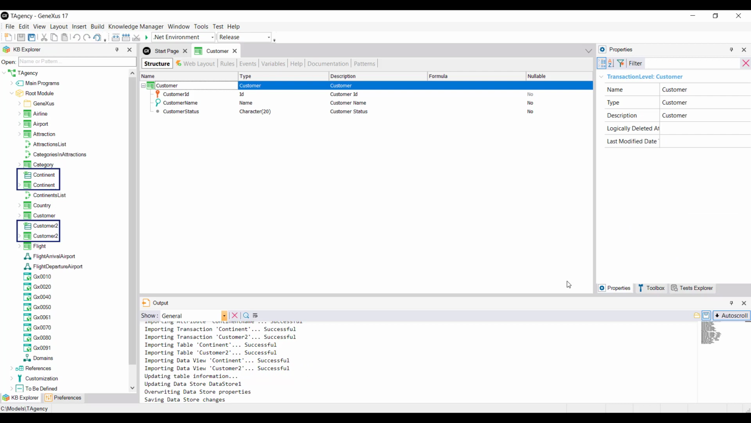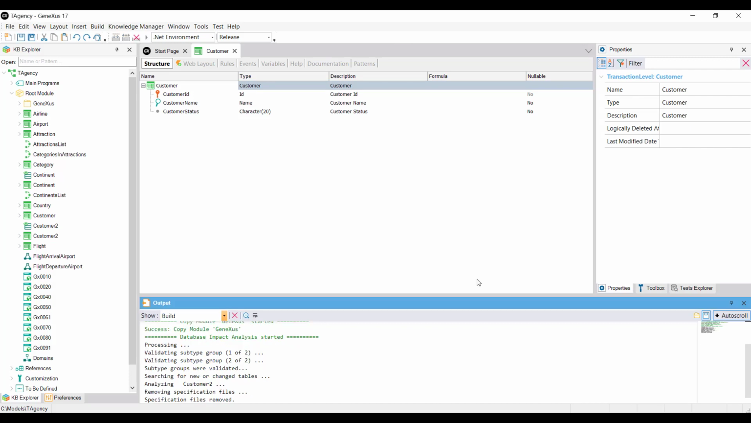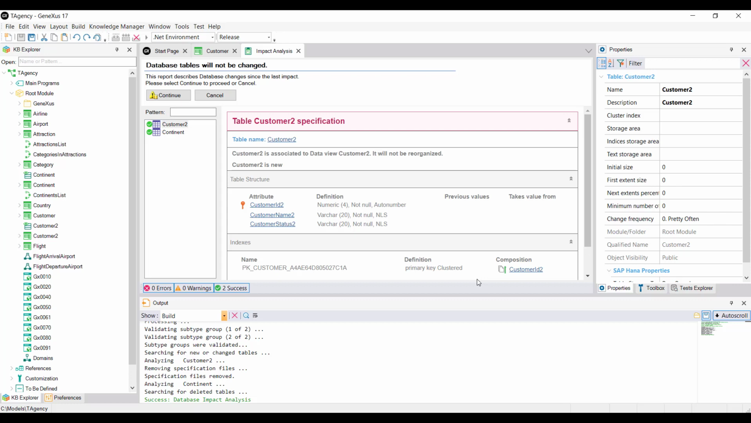And now let's see what it generated. The data view continent and the data view customer 2, as well as the corresponding continent and customer 2 transactions. Okay, we press F5. In the Impact Analysis report, we can verify that the tables associated with the data views will not be reorganized. Let's continue.